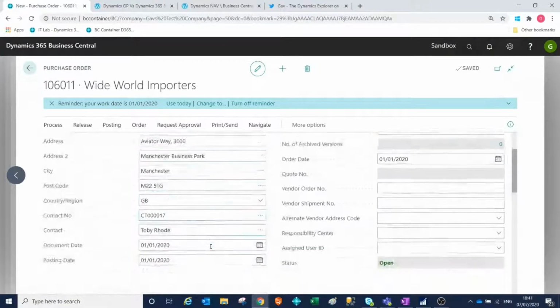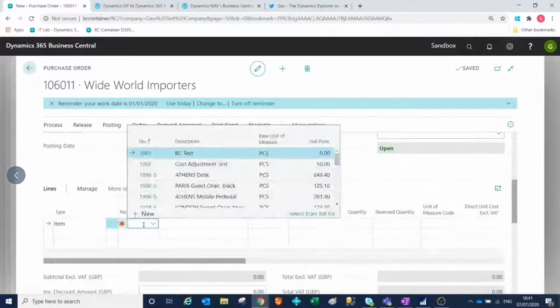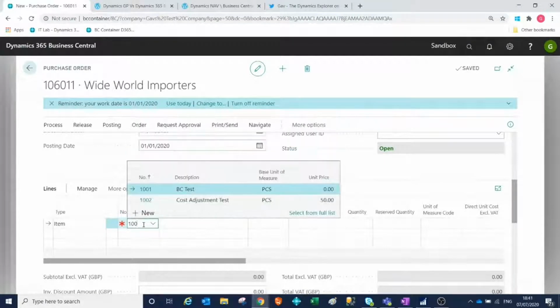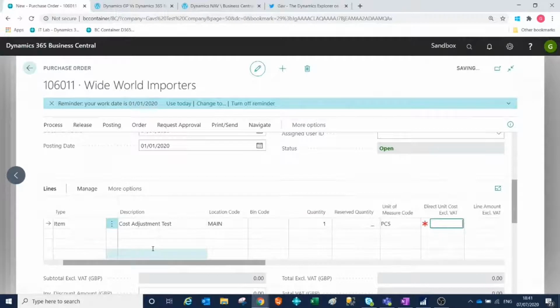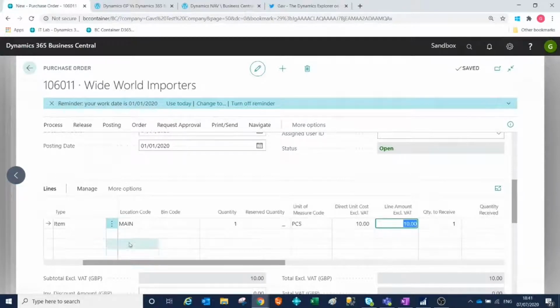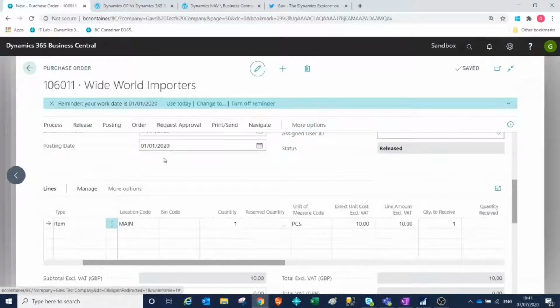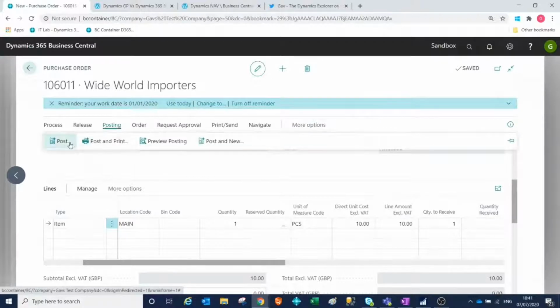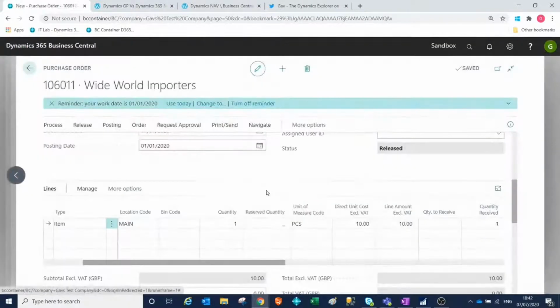We'll work on it. Okay, so we have a purchase order. I'm going to raise a purchase order for an aptly named item called cost adjustment test. We will do it in the main location. We'll do it for 1, and we'll say it's going to cost 10. So we'll release this purchase order, like so. And then we'll receive it as well. So I'll go post, receive, and there we go. So we've received one of this item.